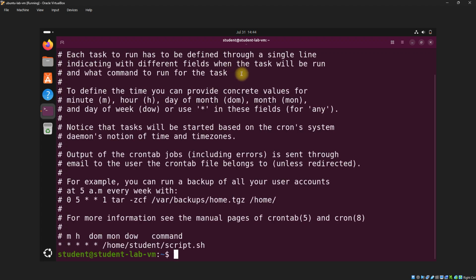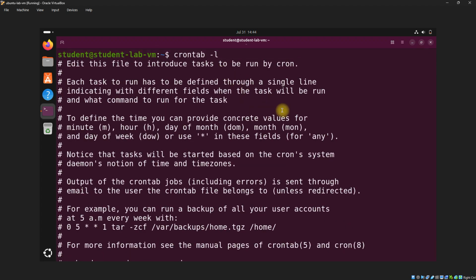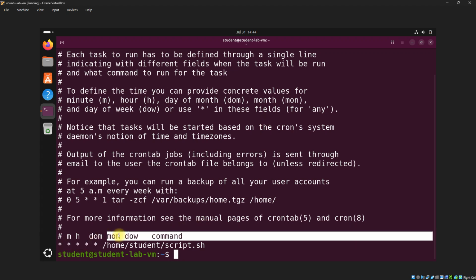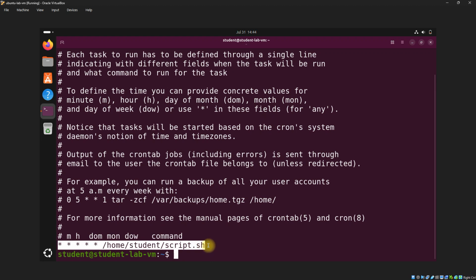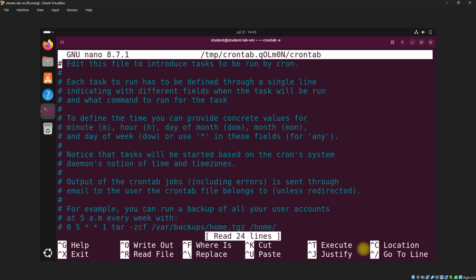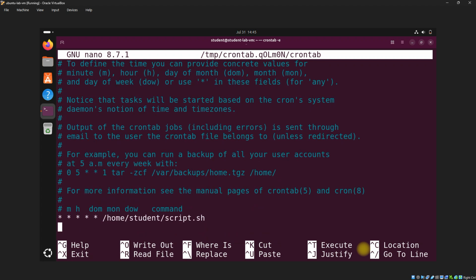This is the output of the crontab -l command. The first few lines contain comments on how to use crontab, and we can also see the scheduled cron jobs. For example, this file has a scheduled cron job. The crontab -e opens an editor and we can edit the crontab file.